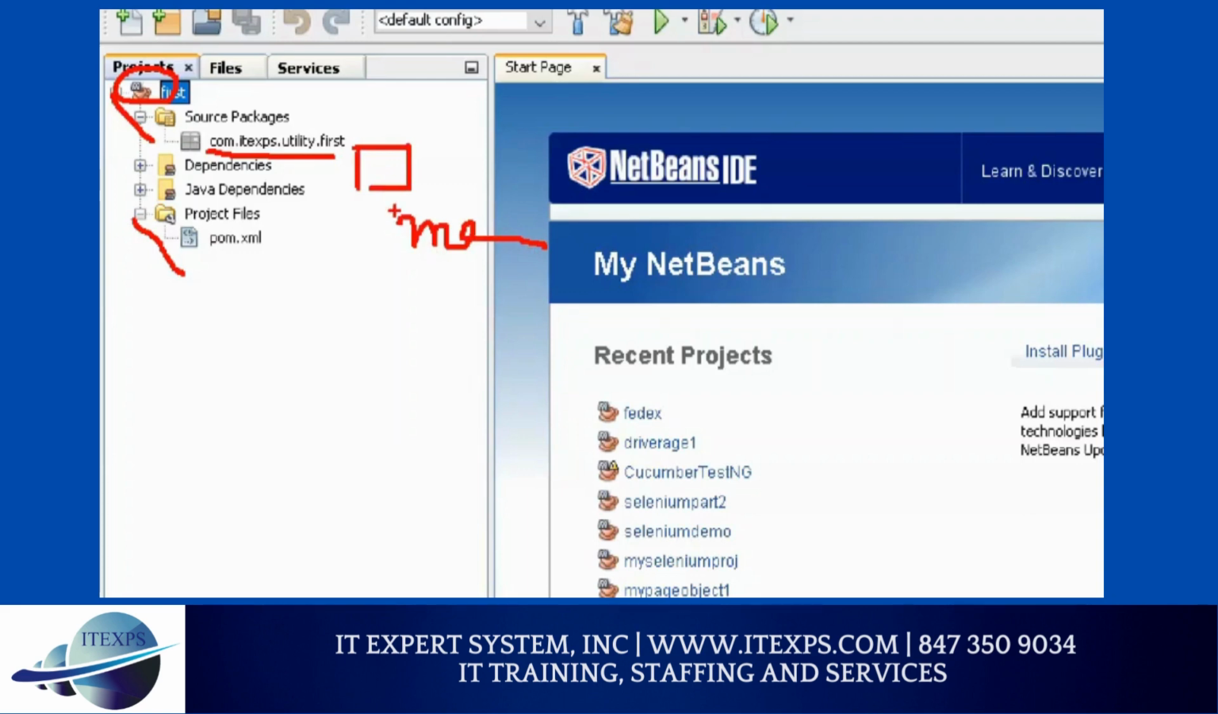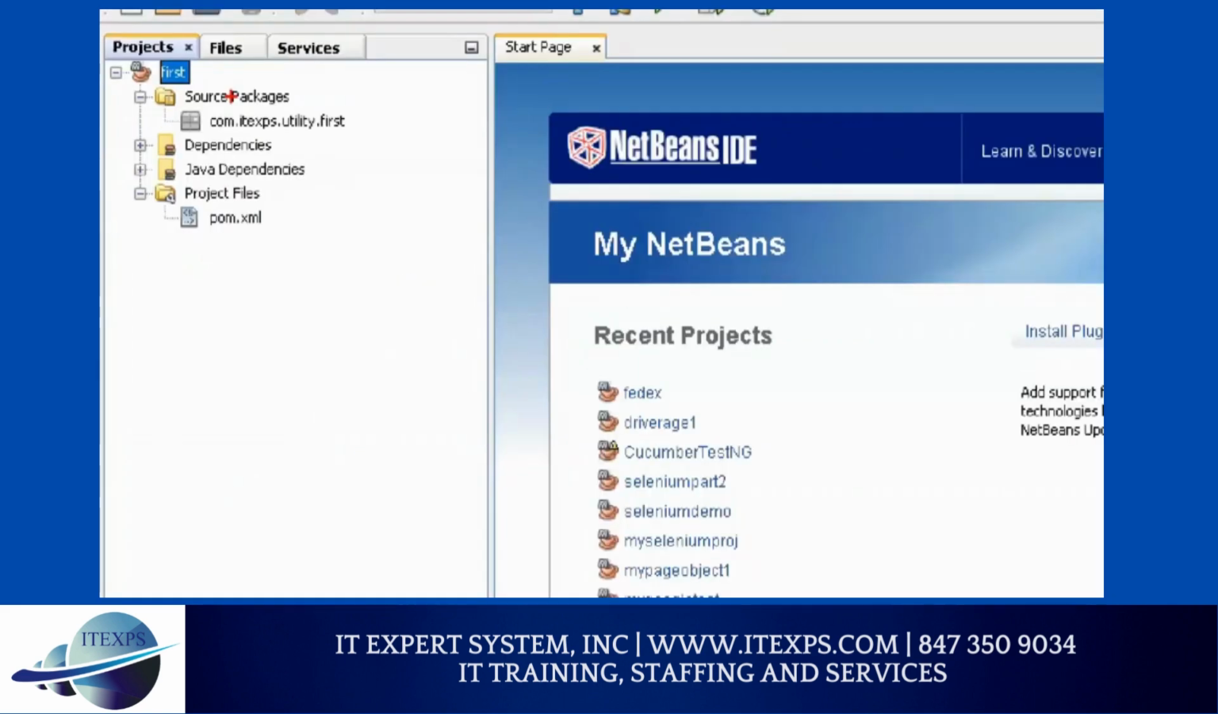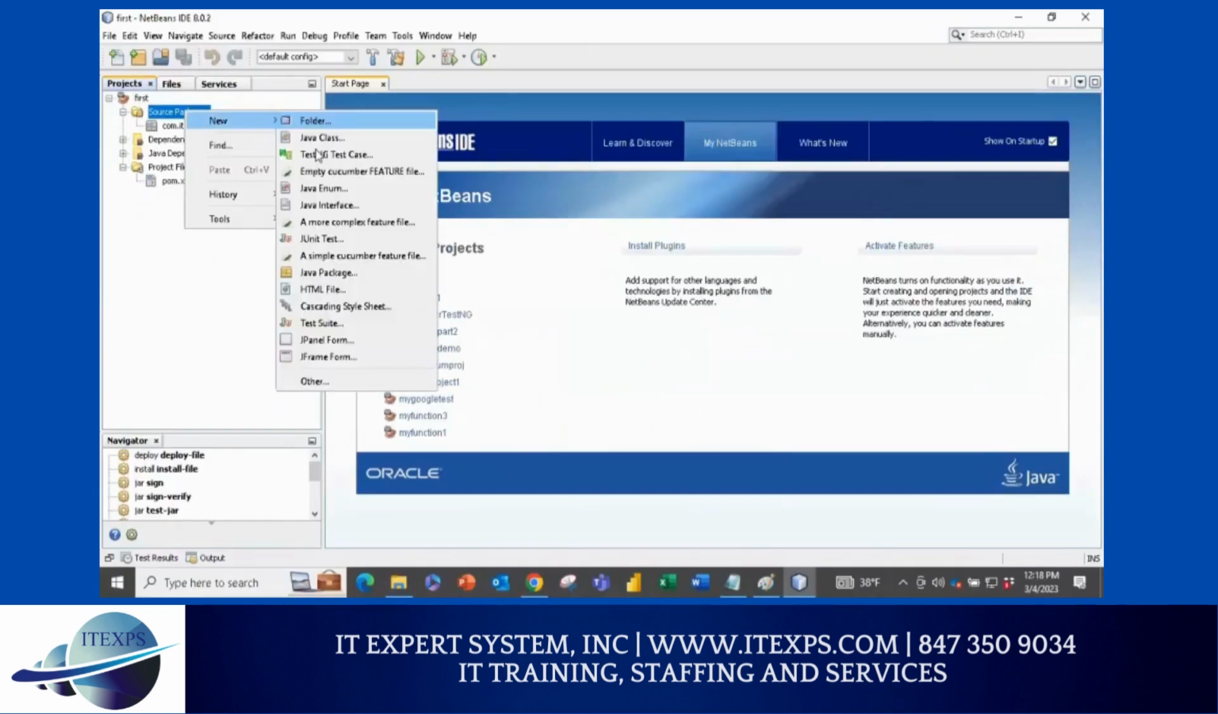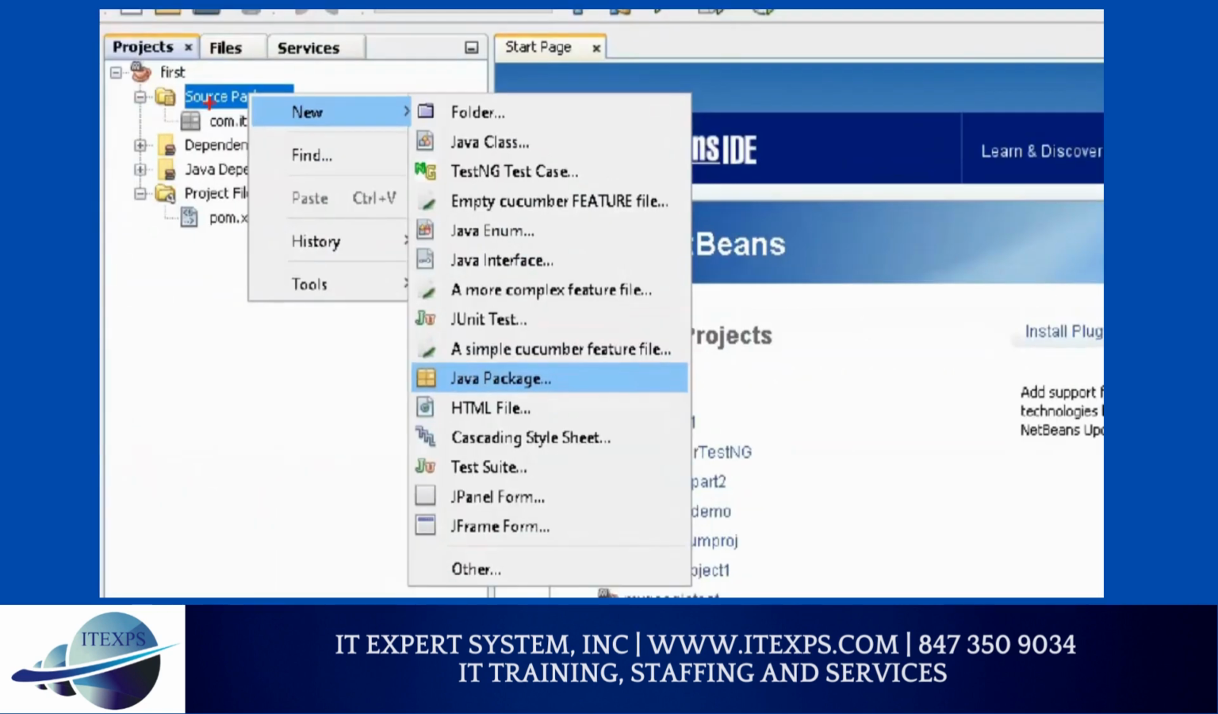I want to show you, you can create another package. So right click here, go to new and say Java package. Do you see Java package somewhere? Say yes. Remember, you have to follow me. Right click, new Java package.